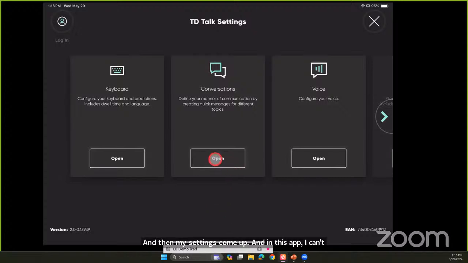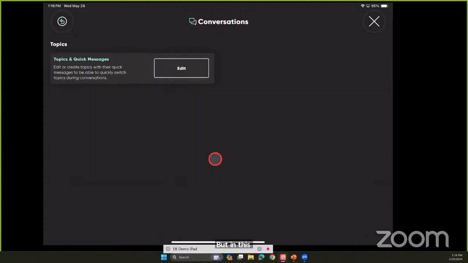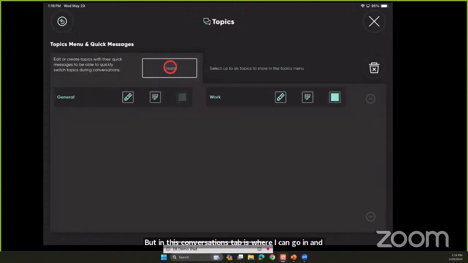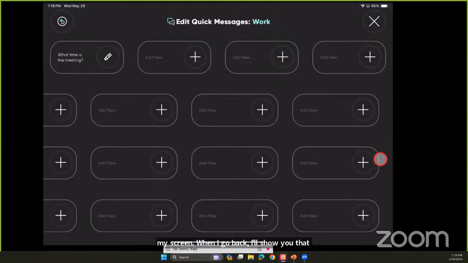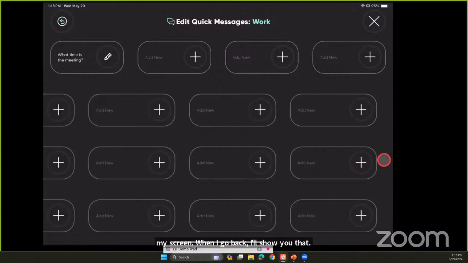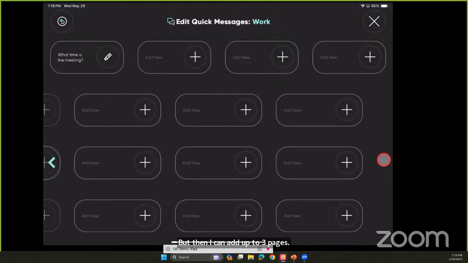But in this conversations tab is where I can go in and edit my quick messages and my topics. So you see here my general and my work that I can have, and I can have up to 6 topics. And then within them, the ones I add at the top will be the ones that show on my screen. When I go back, I'll show you that. But then I can add up to 3 pages of pre-stored messages here in my category or my topic. So if there are phrases that I use a lot, you could do that.